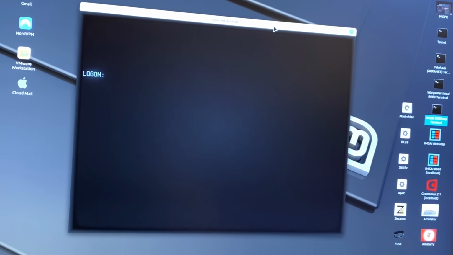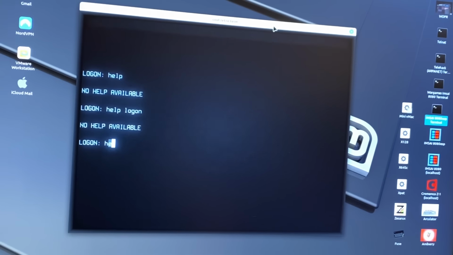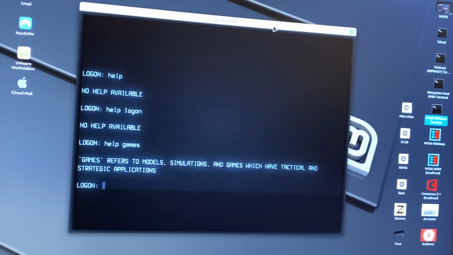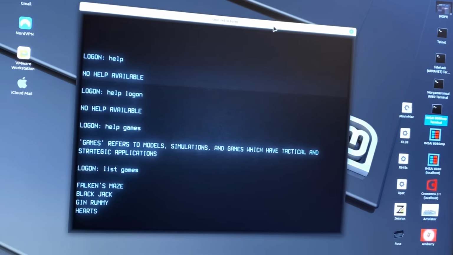So, okay, we get to the logon prompt, and as in the movie, we've got the option to ask for help. Obviously, there's no help available. Or help logon, again, no help available. Help games. Okay. We can see that gives us the output that we'd expect based on the film, and list games as well will also work at this point.